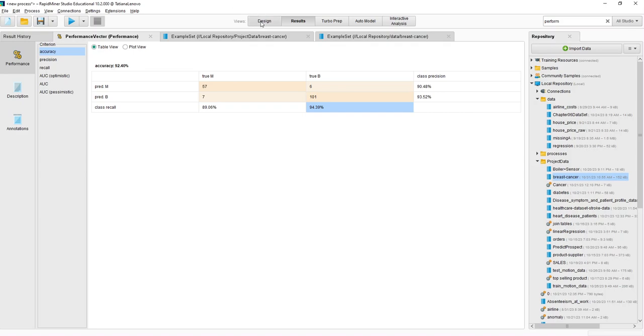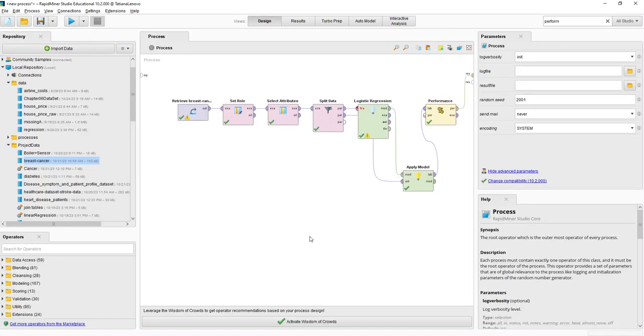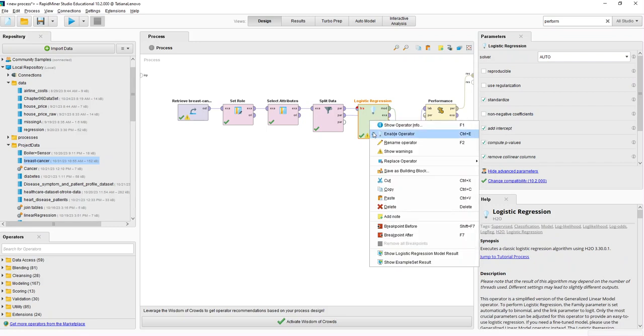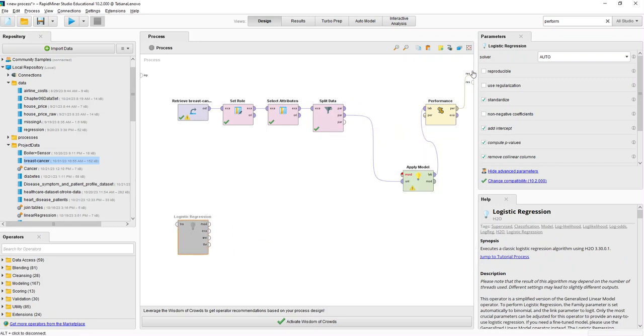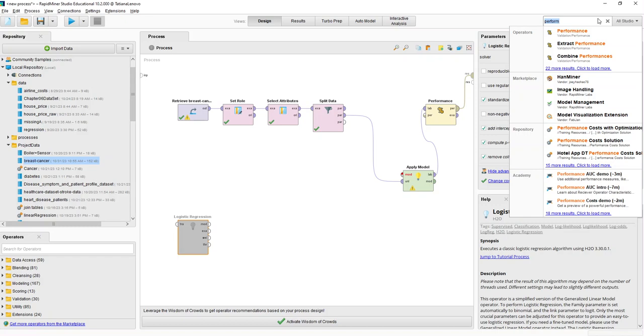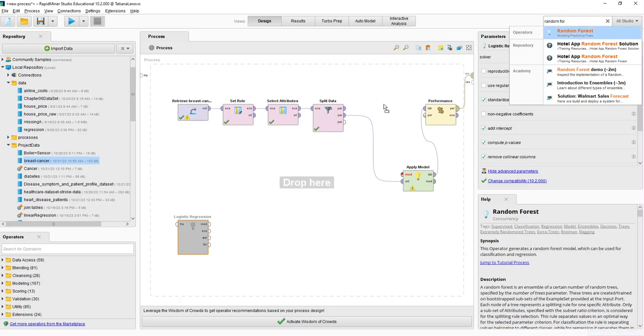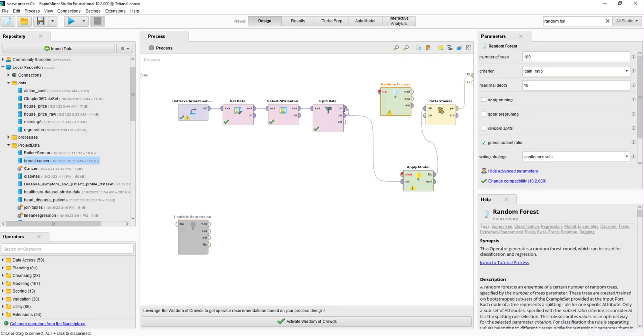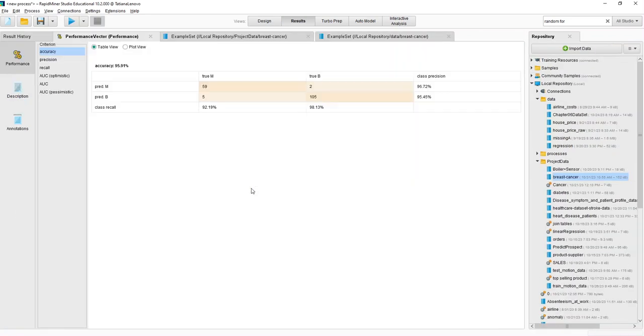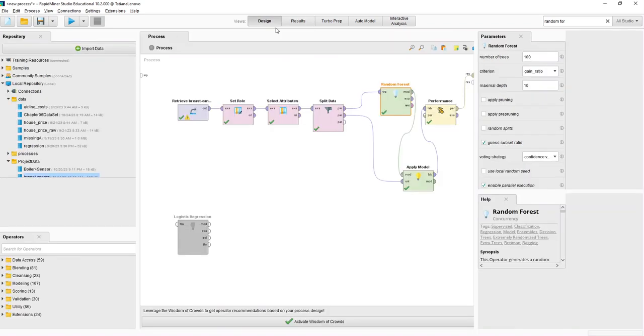If we go back to the design, we can disable this operator, remove it, we can completely delete it. We can try another model, for example, random forest. We bring random forest, we give the data set for training, and then we apply model. And like this, you just swap the models. Here, it also gives a pretty good result, and accuracy is already 95.91, which is 3% better than the previous one.